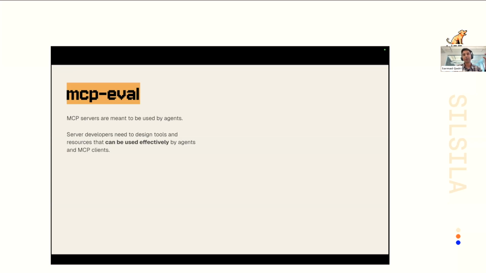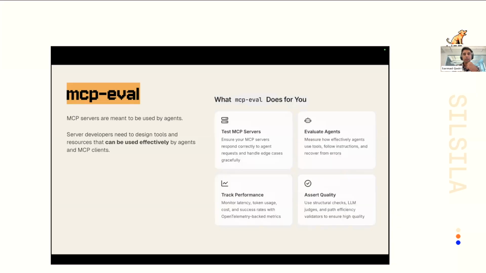There are a lot of servers out there, and they're of varying quality in terms of how they actually behave in agentic environments. So really that's what mcp-eval is designed for: to test MCP servers to ensure that they will work well in the kind of agentic environments that you are trying to use them in. It's about evaluating agents as well, which we'll talk about as a consequence of testing the MCP servers. You want to track performance, monitor latency, token usage, cost, all the things that you care about when you're actually using an agent.